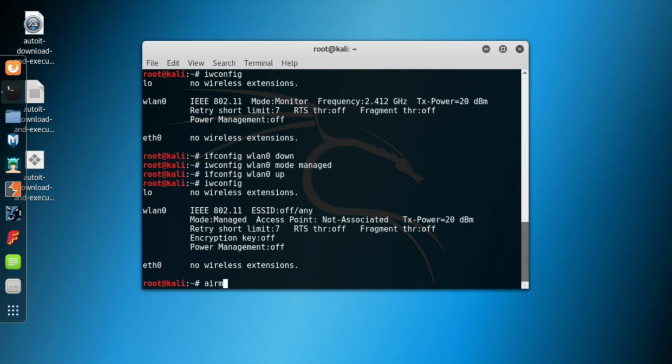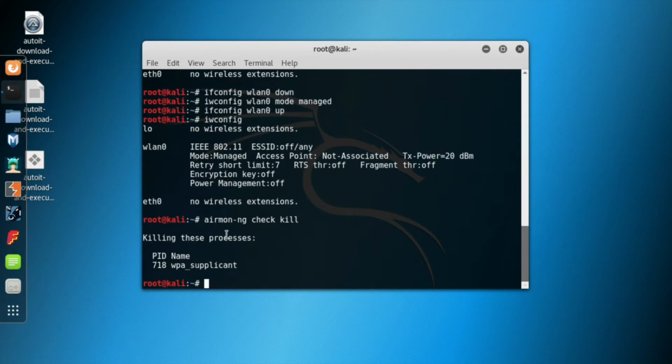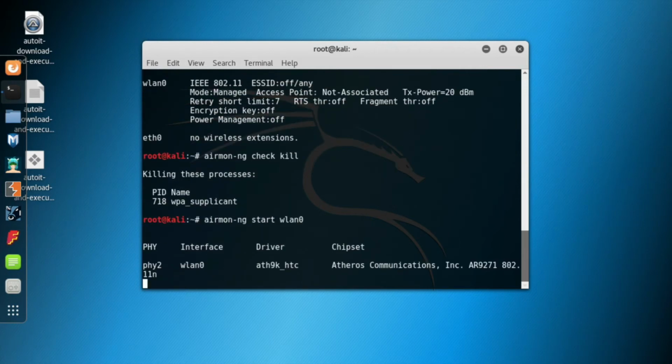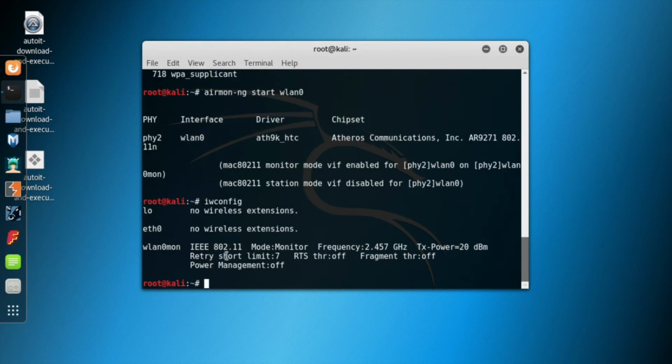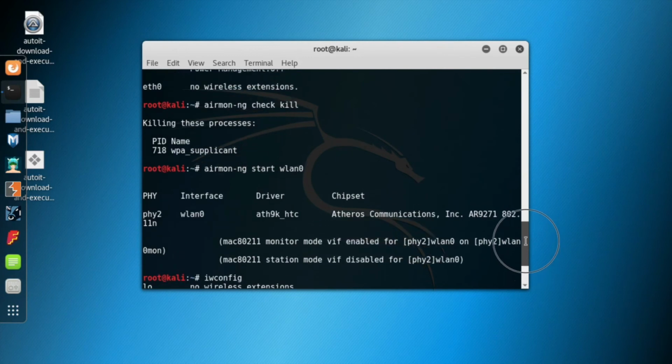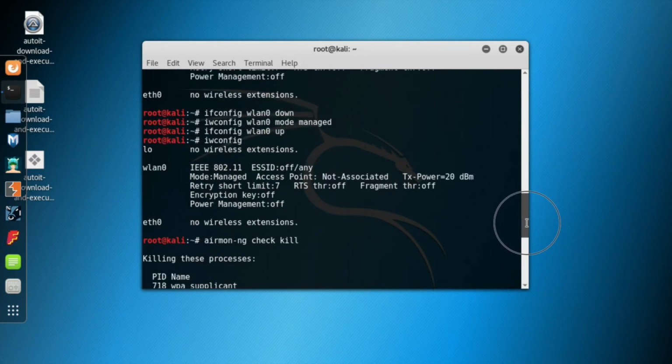All you need to do is type in airmon-ng check kill. Now this particular command kills some of the services that may stop your network card from being converted to monitor mode. So it has killed one service. And now all you need to do is type in airmon-ng start wlan0. That's it. And now if you type in iwconfig, you can see that your wireless card is now in monitor mode again, but here its name has been changed to wlan0mon, whereas in the previous case with iwconfig, it did not change.